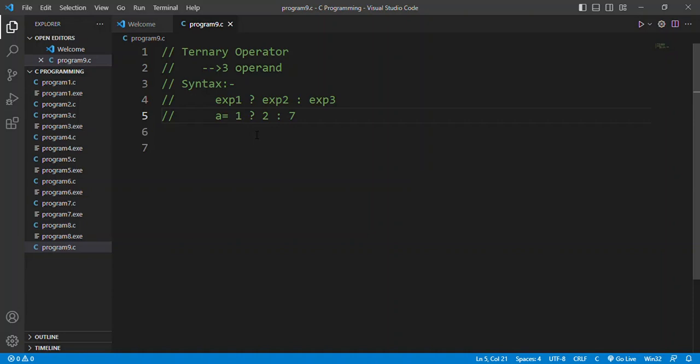So the answer, as we know in C programming, is that a non-zero number is treated as true and 0 is treated as false, right? So here there is 1, so 1 is treated as what? True, because 1 is a non-zero number. So 2 will be the answer, and here the value of a is 2. And if here is 0, then 0 means false, right? So this expression 3 will be the answer, and the answer of a will be 7, right?